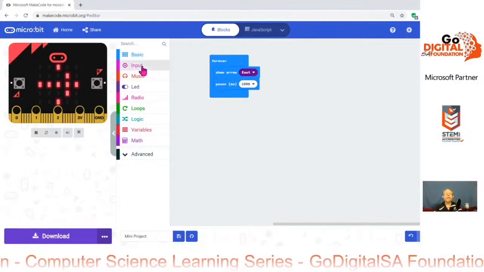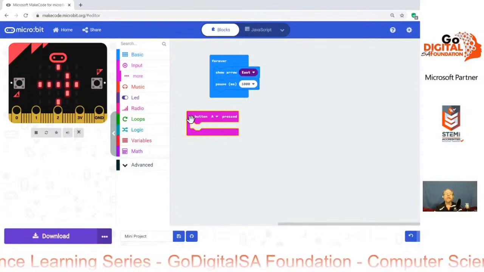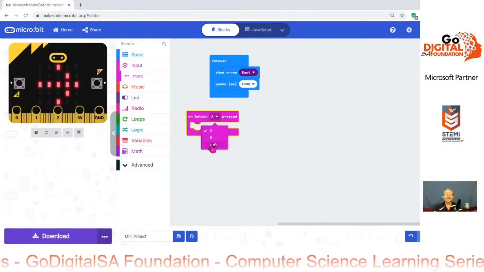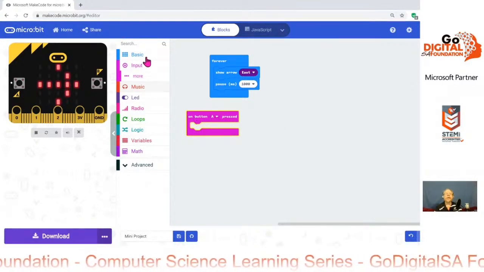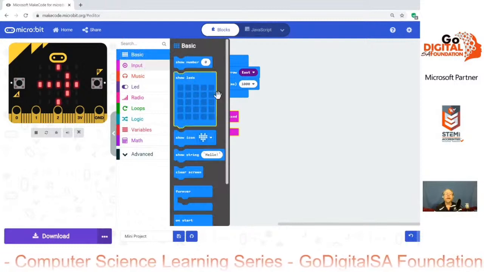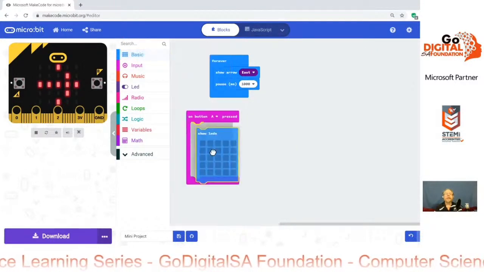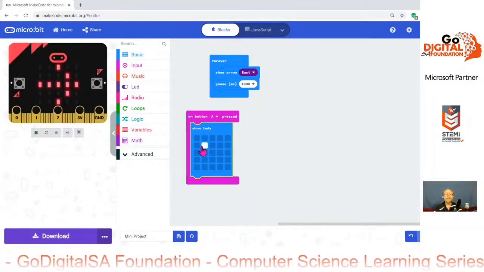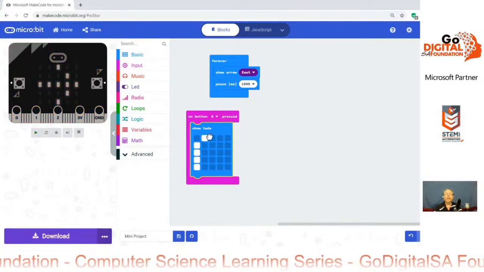Next we've got the input blocks. We've seen on button A pressed, button B pressed, button A plus B. So we can say for the string, show LED. On button A pressed, get it to display A.